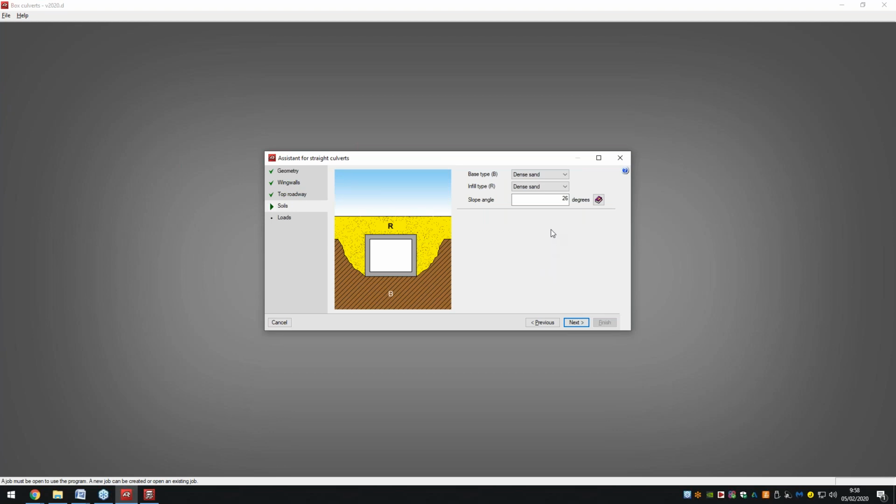Now we can do this at a later date as well, but here we'd have to work with the different values we get from the soil tests. So let's have loose sand, let's have dense sand at the bottom and then loose sand at the top, with an average slope angle of 26. No worries. And then our loads.